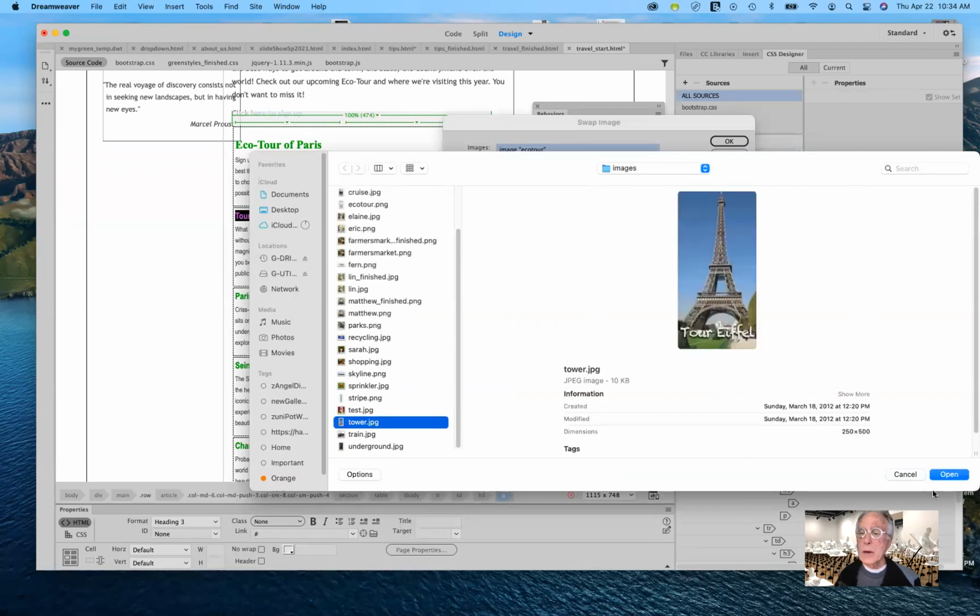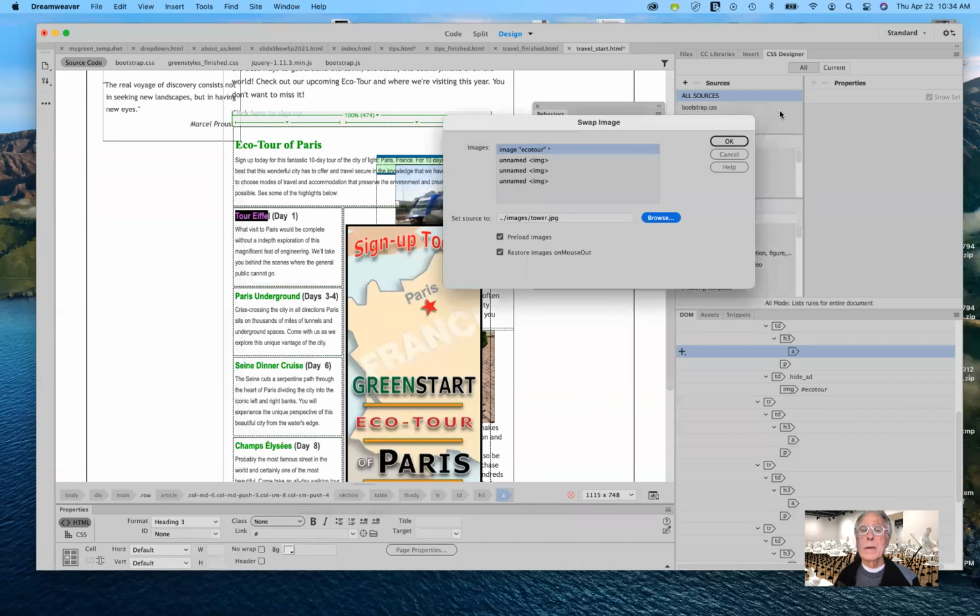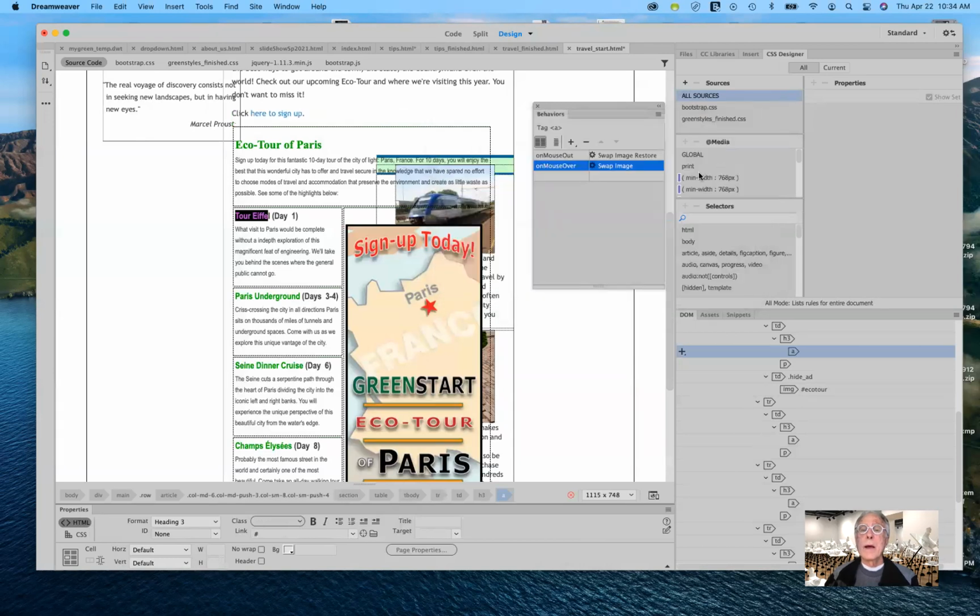So here's the Eiffel Tower. We'll go ahead and select that. So make sure that restore image on mouse out is selected, and it should automatically add that, which it did this time. Why it didn't do that the last time, I don't know. But, good practice to test every time. So let's go back to Live View.